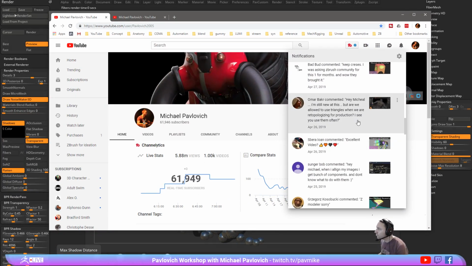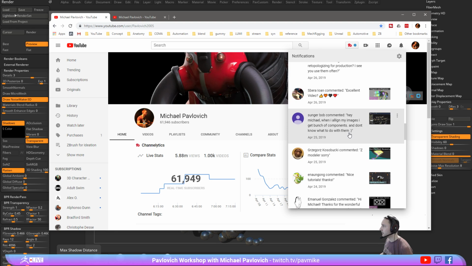Are we allowed to use triangles when we retopologize for protection? I see you use them often. I use triangles all the time. If you're doing deformations, you want to make sure you don't put triangles in areas like the corners of mouths or eyeballs or anything that deforms a lot. Try and keep your triangles away from there. But if they're hidden, or if there's something like the back top of your head where you're not deforming anything, then they're fine. It's not a deal breaker.